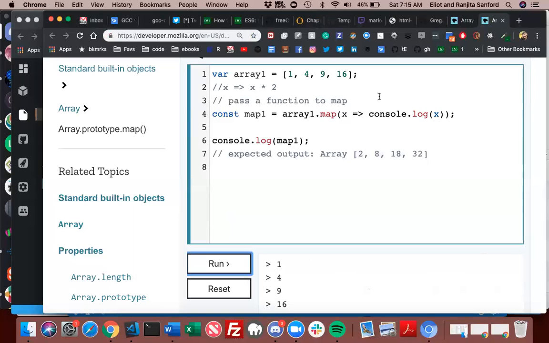So map accepts a callback function. The callback function can do whatever you want. It can log, it can multiply, it can square, whatever. The array is the object that you want to map. For each part of the index, it's going to do it. Like it'll say, for this x, console log it, then this x, console log it, then this x, console log it. So now you can do whatever you want.